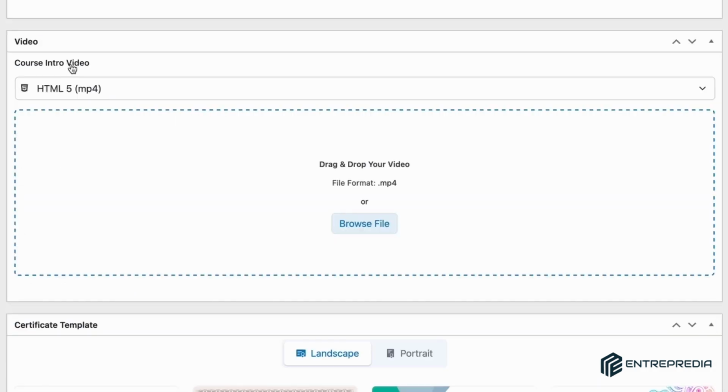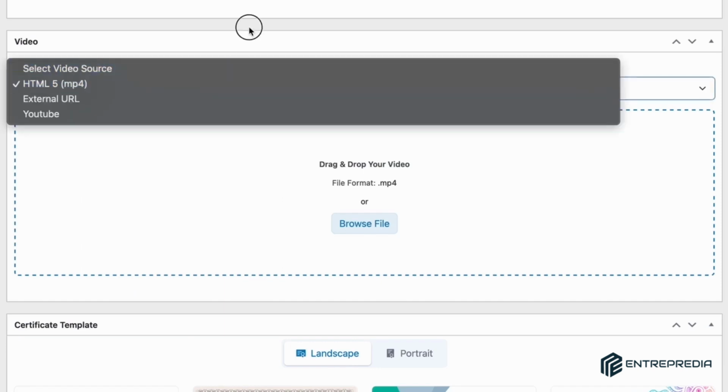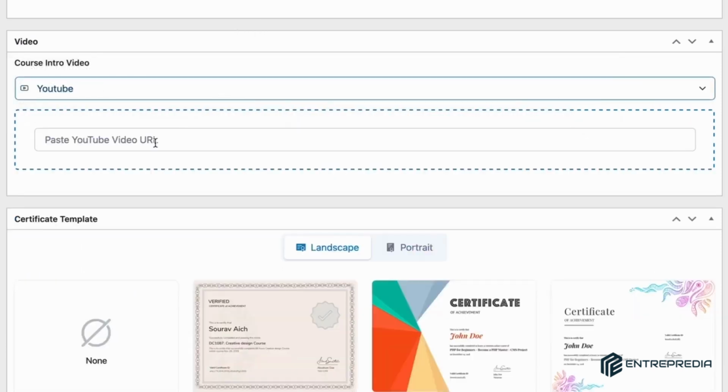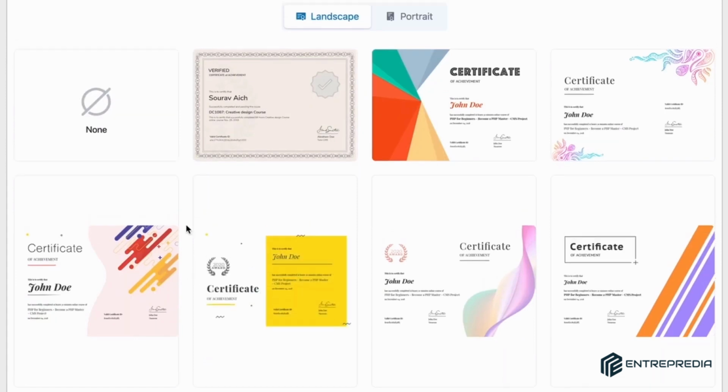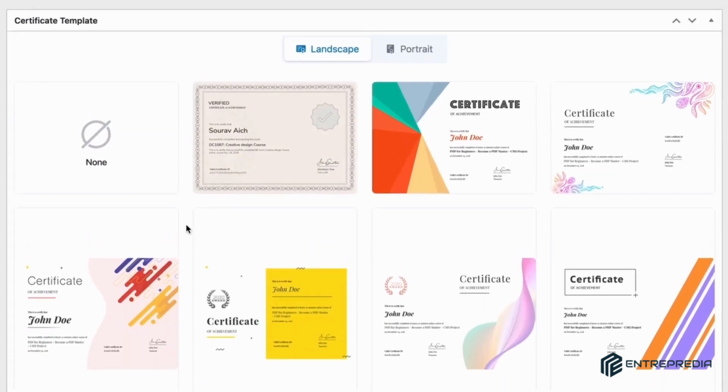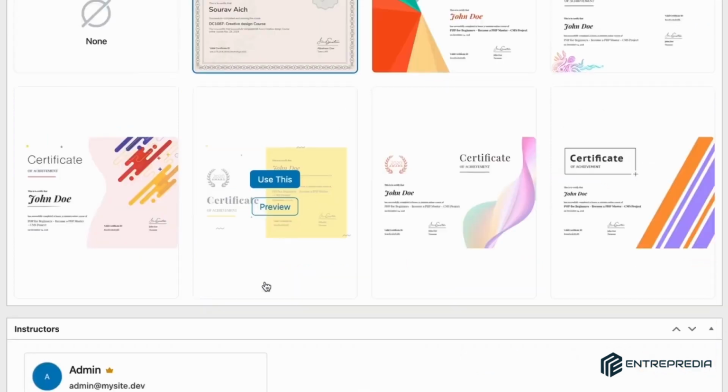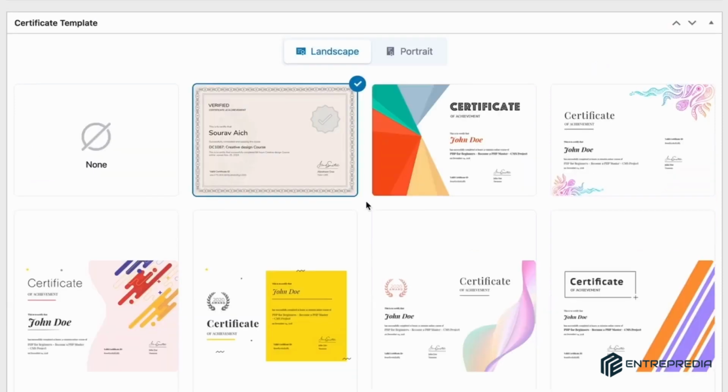Next, we have a section where we can add a course intro video that would only appear on the course preview page. And lastly, we have a section to select a certificate template. So after the completion of the course by your students, you could have a certificate to present them with. And with that, we are finally at the end of our course creation. But we're not done just yet.